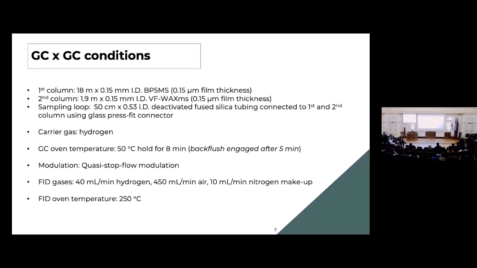This is just a snapshot of the conditions of the instrument. We've used a BP5 column as our first column, a wax column as our second column, and a sampling loop. The carrier gas is hydrogen, and the GC oven temperature sits around 50 degrees for 8 minutes. This is just a snapshot of the conditions. For those of you who are interested, I will put in more details at the end of this presentation.